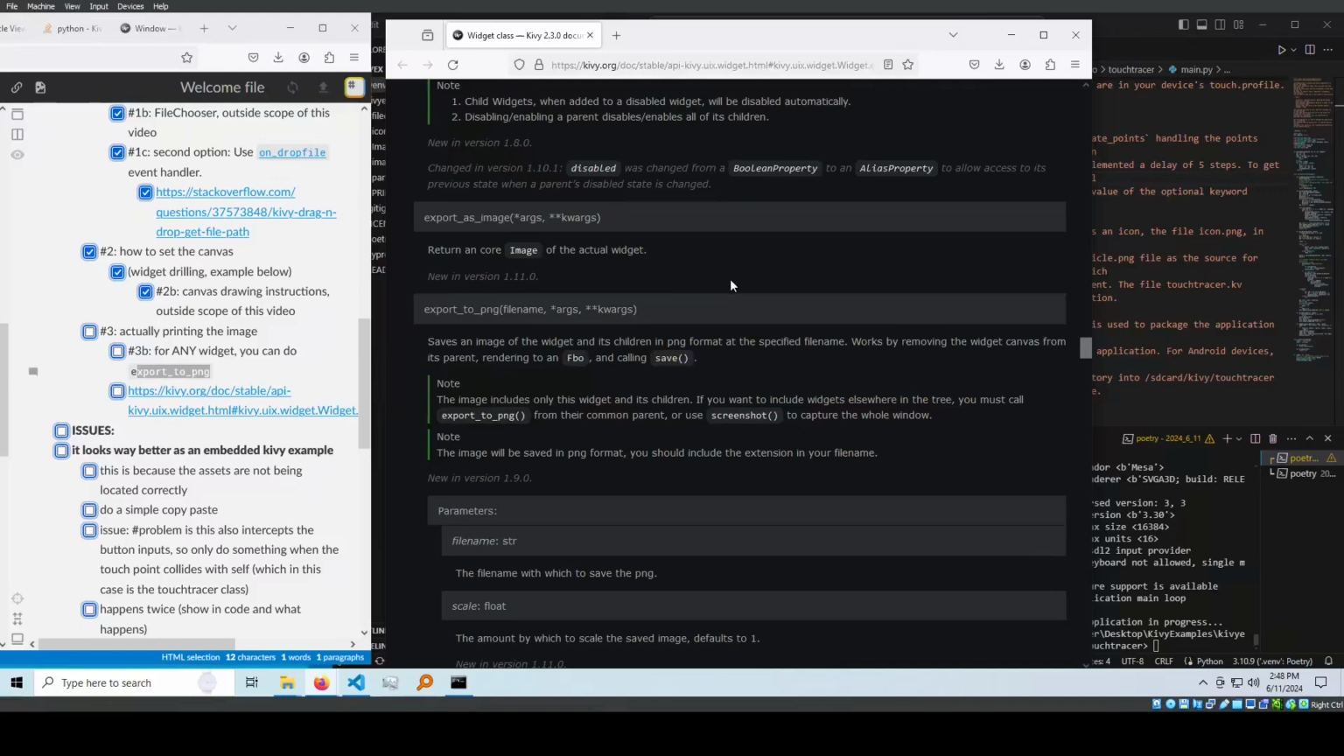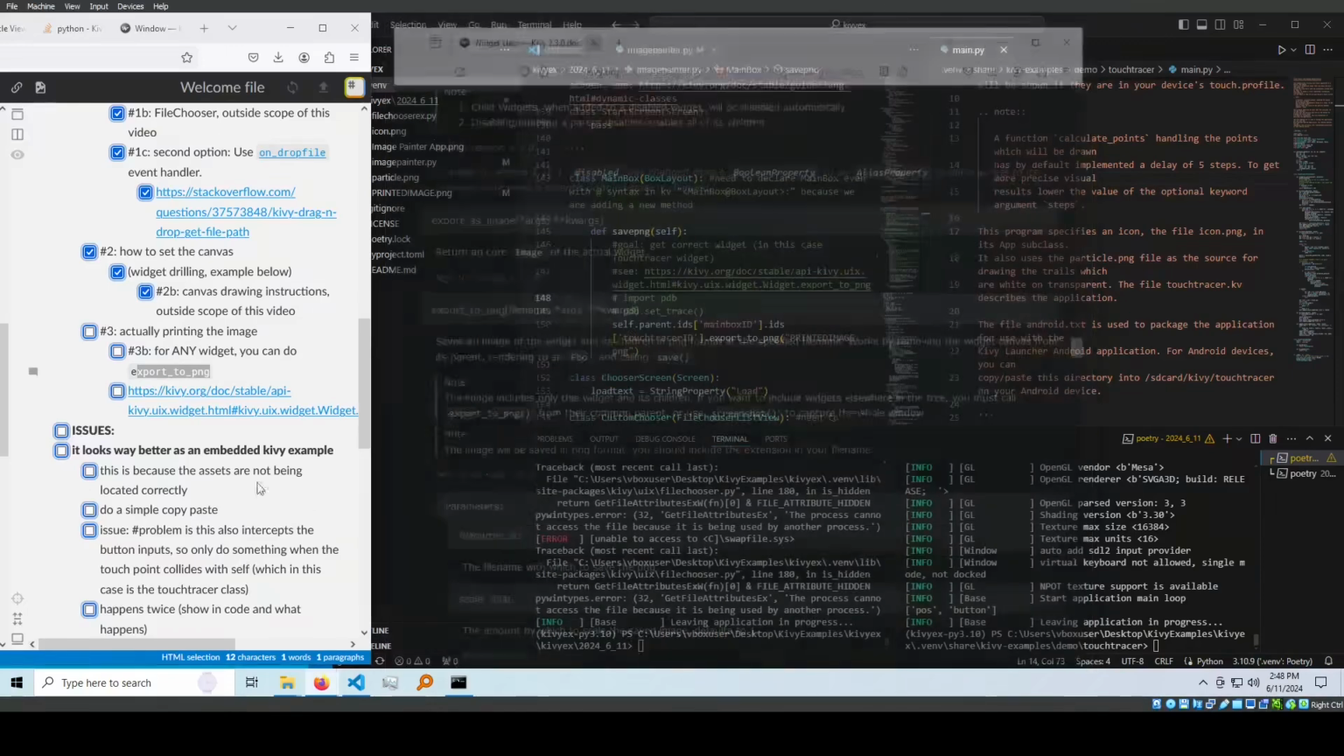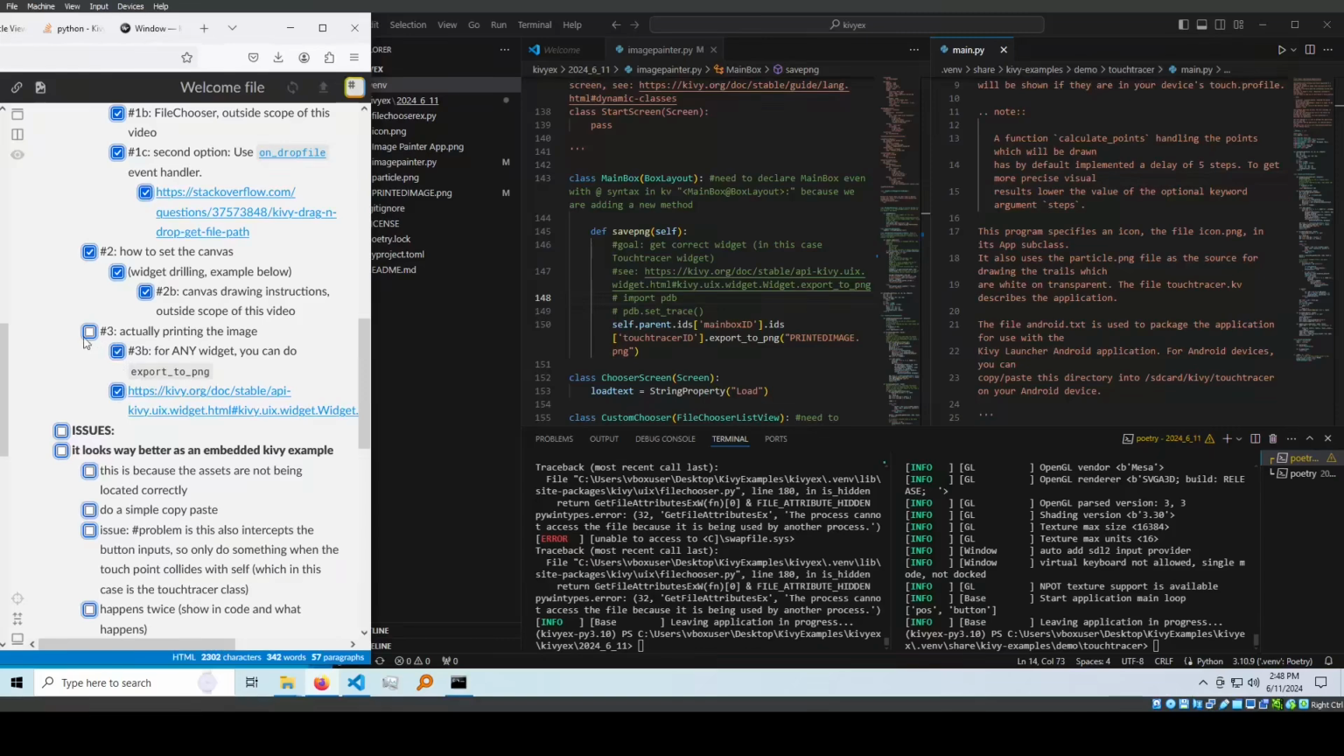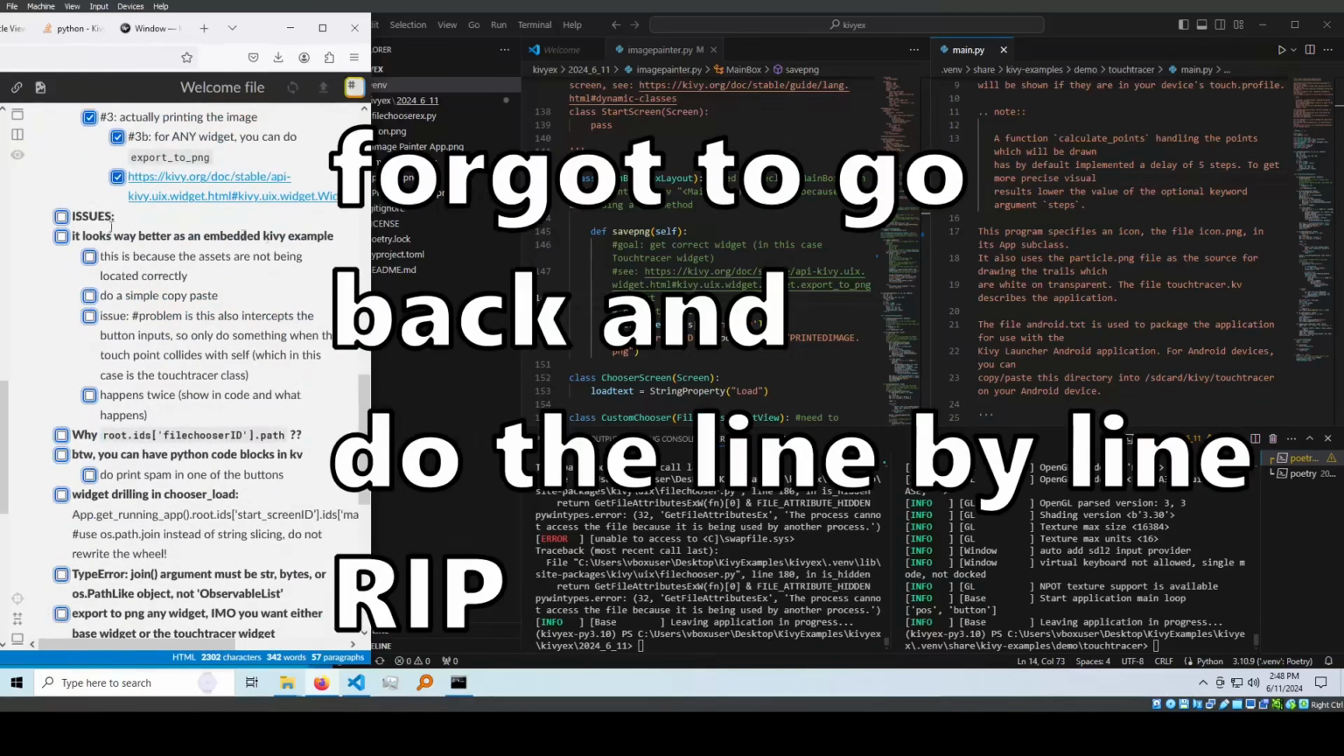TLDR, if Python can do it, Kivy can do it. It's just up to you to search for the capability to do it, if that makes any sense. But you can definitely export any of your widget to PNG. So close like this. So now what are the issues?